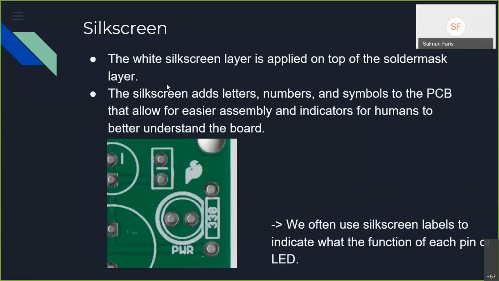The Silkscreen can add letters, numbers, and symbols. It actually has nothing to do with the design itself, but it is better to use it when we add components and need to know what value the resistor is or what value the capacitor is. When we come to SMD, the capacitor and the resistor are actually a similar package. We can't find any difference between these two, so the Silkscreen we add will help us identify them.